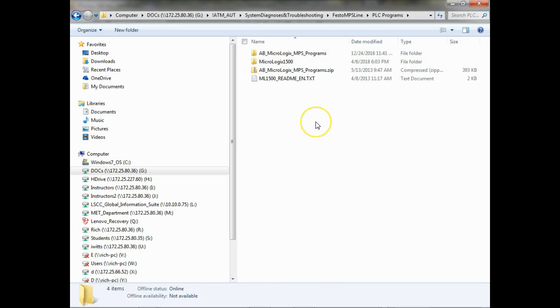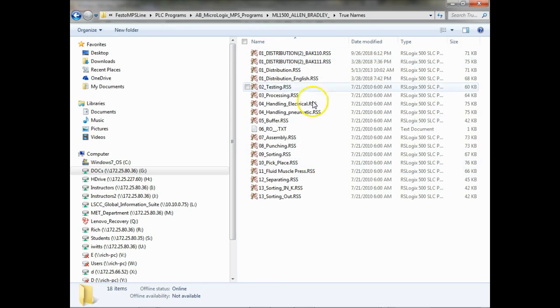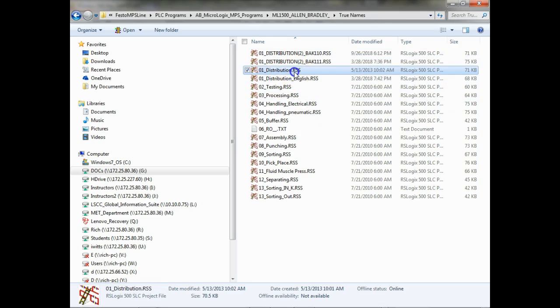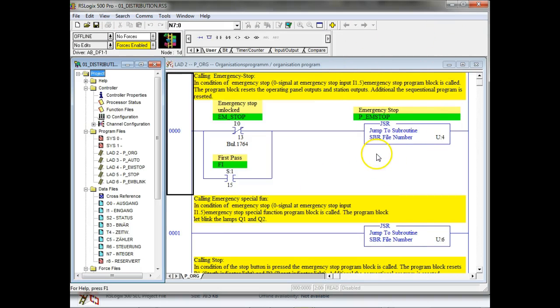So these are the PLC programs that are actually running the Festo line over there. This is the first line. We call it the distribution station. And you can see this is written the way big programs are written. They start off by doing what?